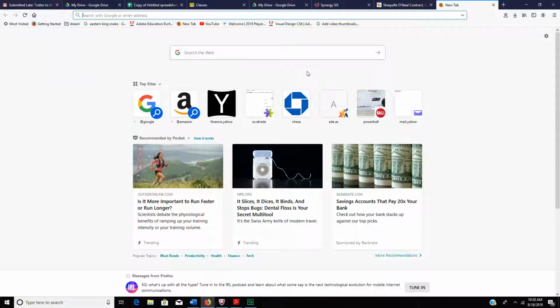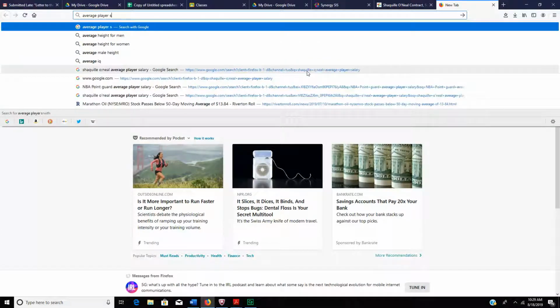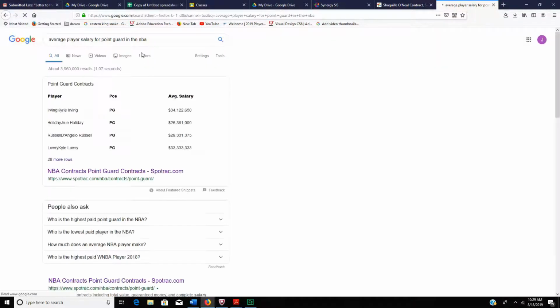But let's say we have random players, and can't find it. We have a different sport. I'll use a common sport still, but you might have to just type in the average salary for that position as a professional. So let's do average player salary for point guard in the NBA. So Kyrie Irving gives you some players.